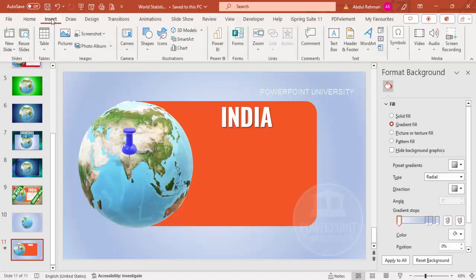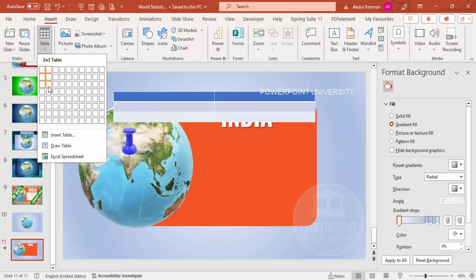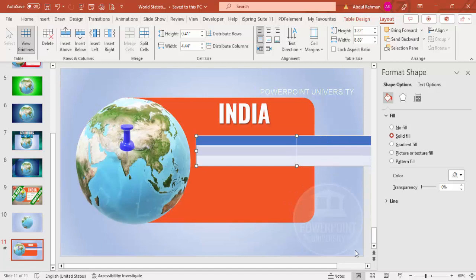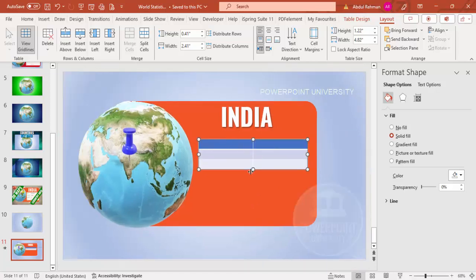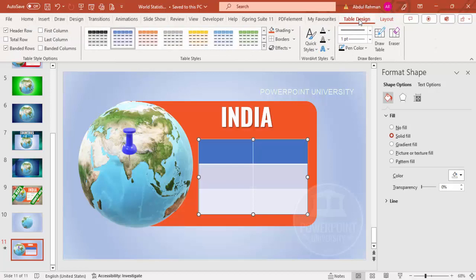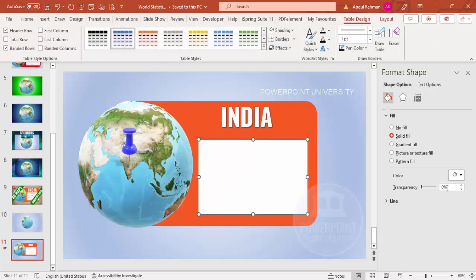Okay, first of all, go to insert tables. I'm going to insert 2 columns and 3 rows. All right, and then I'm going to reduce the width, and increase the height, and here I'm going to make the table design. I'm going to make the shading white color, and I can make it like 20% transparency.